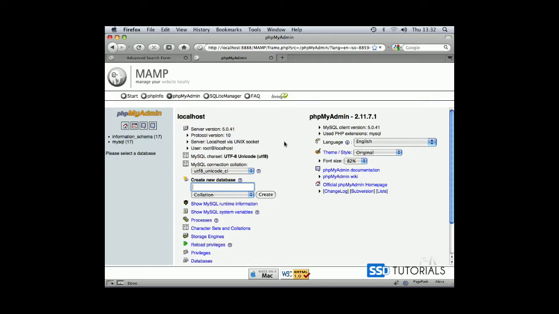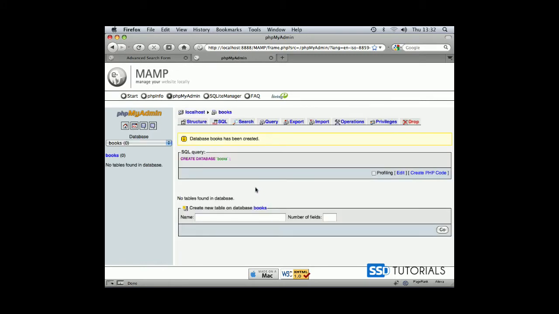Now we are ready to create our database. Open phpMyAdmin and in the Create New Database field, type the name of our new database, which will be Books, and click on the Create button. We've got our new database created. Now it's time to create a few tables.